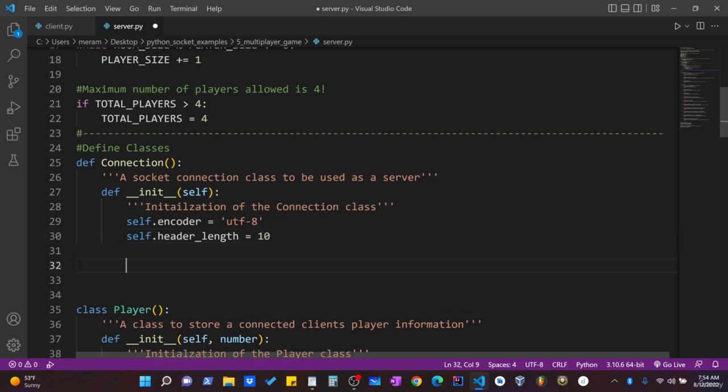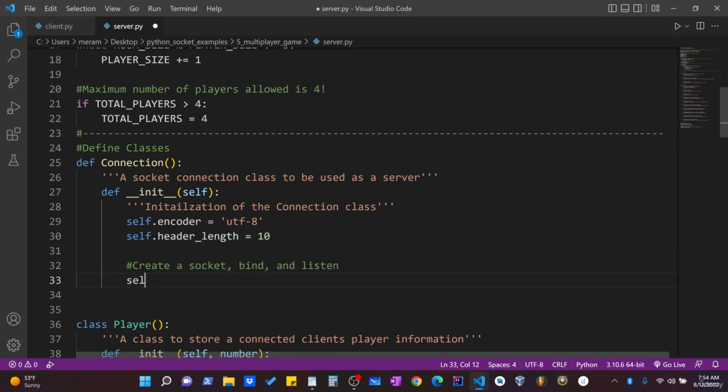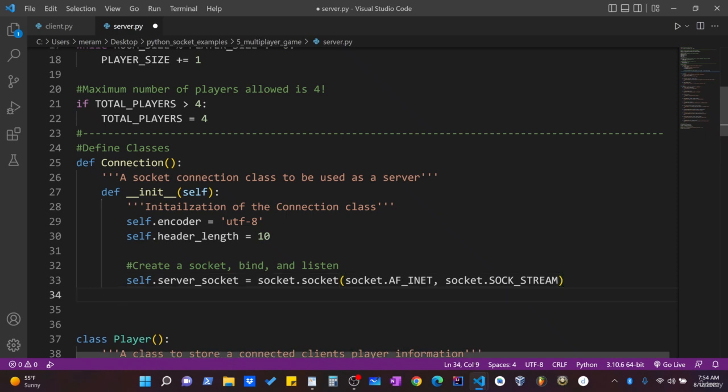Awesome. Now what we'll do is let's create a socket for the connection class. So we'll say create a socket, bind, and listen. So we'll do self.server socket is equal to a socket.socket, and in here we'll pass socket.af_inet. There's IPv4, and we'll do socket.sockstream. There is our TCP connection.